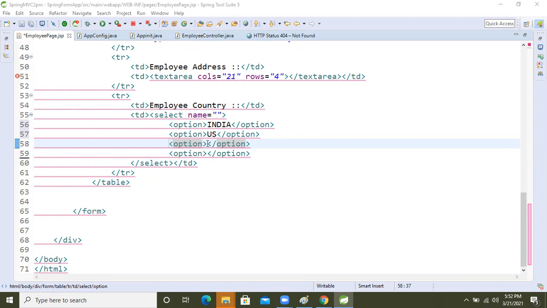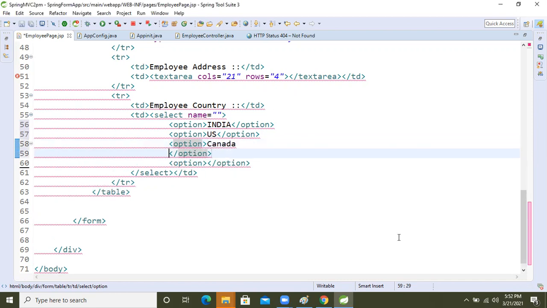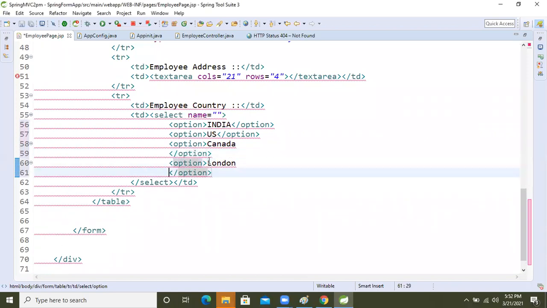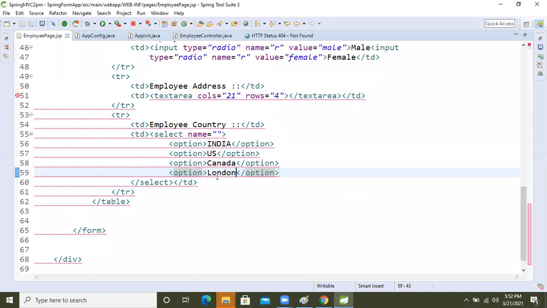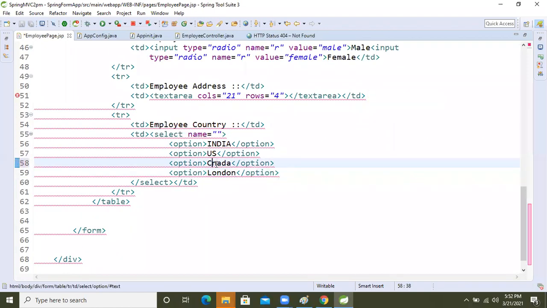Another country name we need. London. Okay, fine. These are the country names. I will make them capital letters.